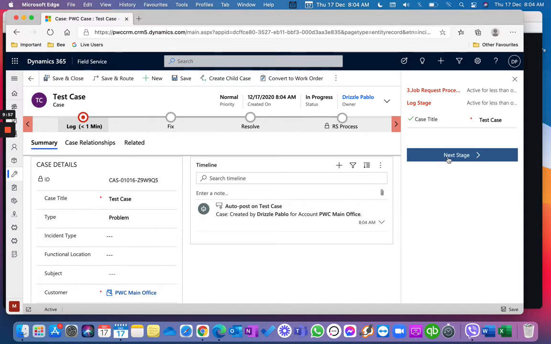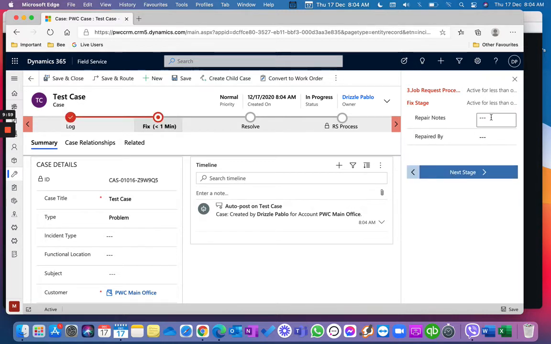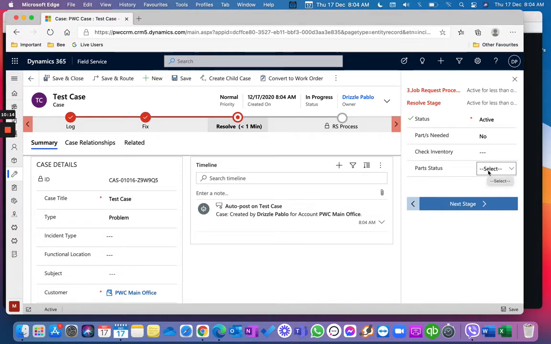And let's try to fix it. You can put your repair notes, repaired by. So I'll just put test repair notes. Repaired by, let's say, Otay. Okay? If it's not yet fixed, then we'll try to proceed to the resolve. Is it resolved? If it's resolved, just mark it resolved. But if it's not, just mark it active.